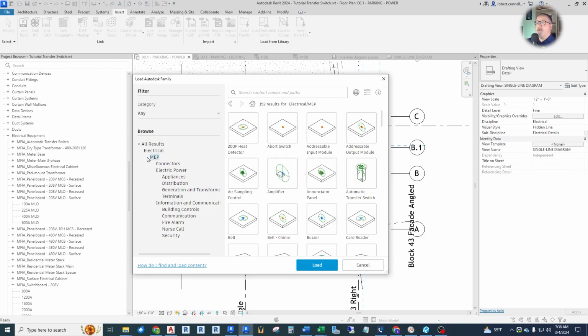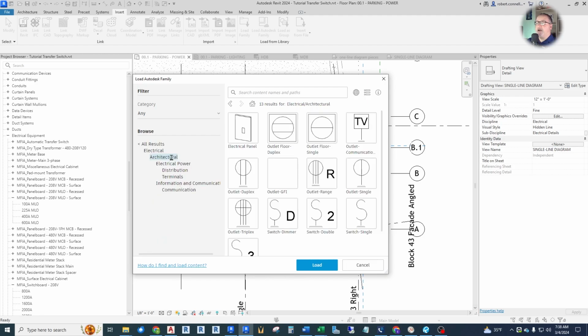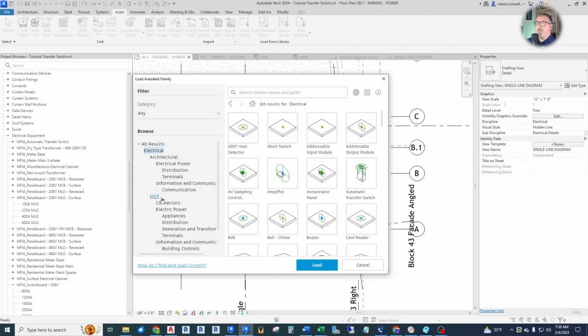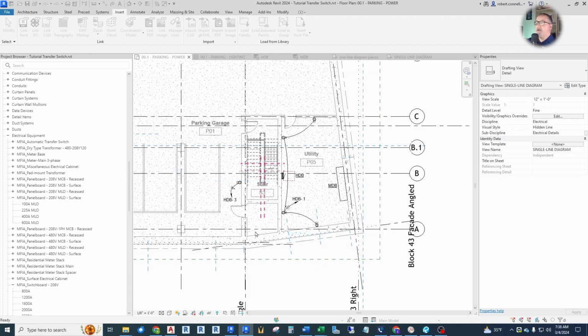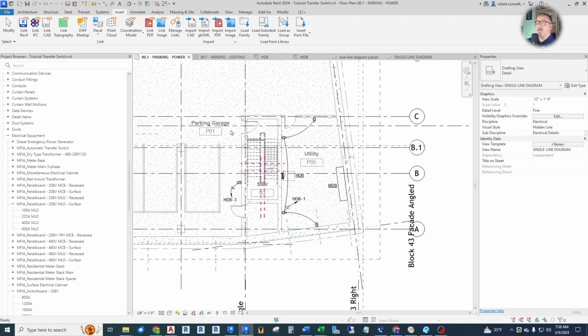But if we go to electrical, they have architectural, which we do not want because these do not have electrical connections. So stay away from the architectural. Go down to MEP. There's connectors, power. So here's generation and transformers. So we can go to a diesel emergency. Let's go to that. Diesel emergency generator. Say load that. And it'll download that into your project.